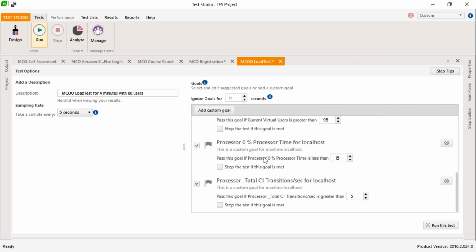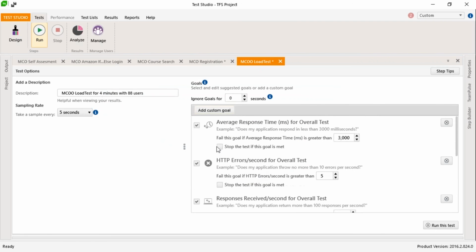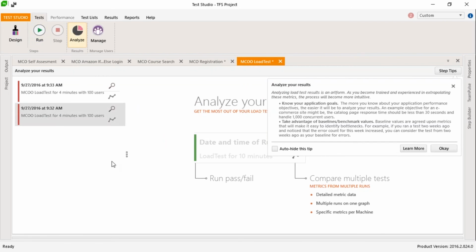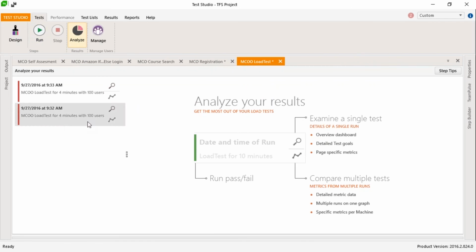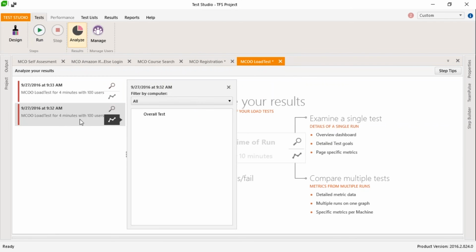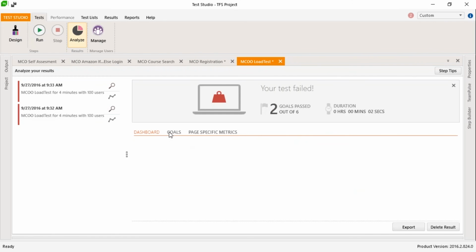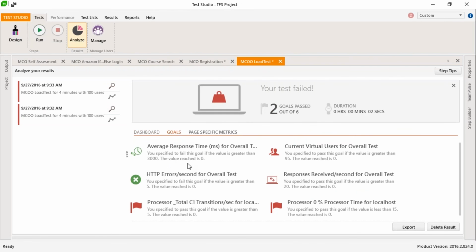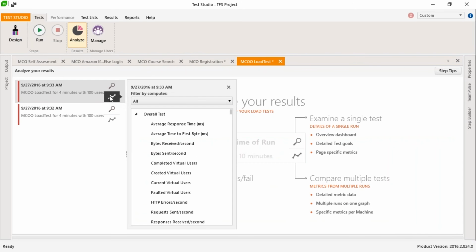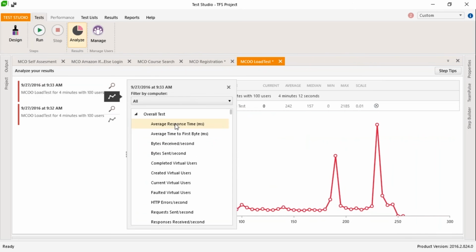So in order to pass a load test in Test Studio, I have to pass all of my goals. Jumping over to the Analyze screen here, we'll show you some result data. Here's a 4-minute test with 100 users. And it looks like it only passed 2 out of 6 goals. If we look at the goals here, we had a non-response. Actually, that looks like a bad go. Let me get back to one that's actually got some data in it.